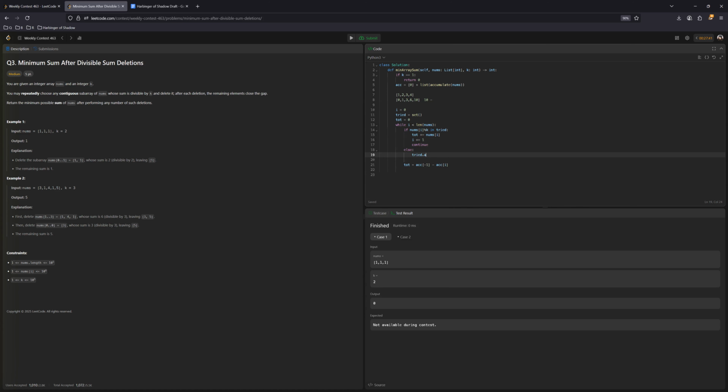Otherwise, tried dot add nums I plus k. So that didn't work, then we're going to start at the end. For j in range.